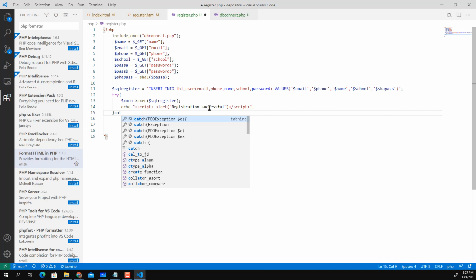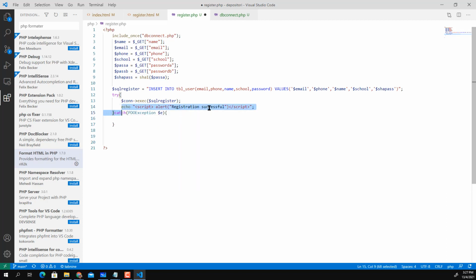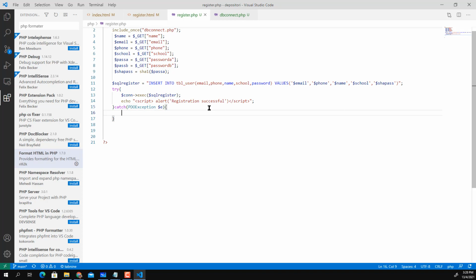But if there's an error in the execution of the PDO, we just print out echo registration failed. Sorry, we need to use this because we already used that outside. And echo, we just take this echo, registration failed.